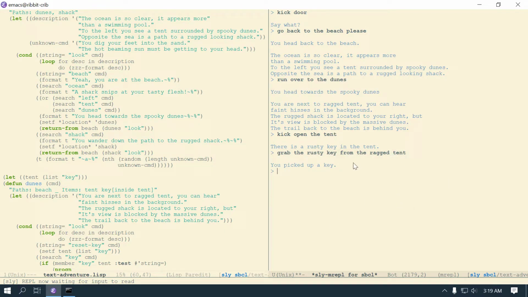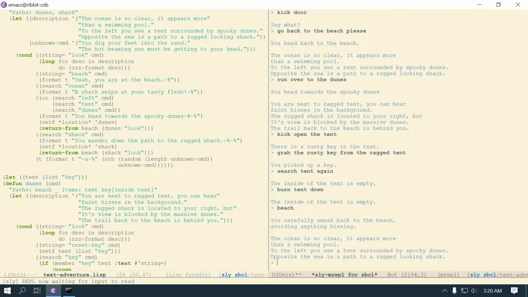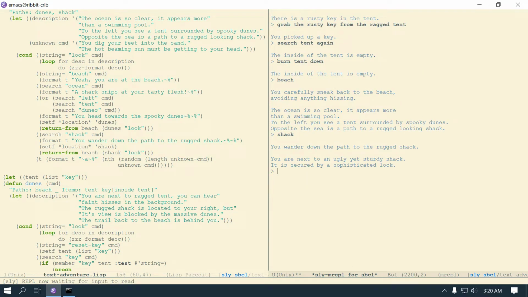This is why I wanted to put the key first rather than the tent, I guess. And then if I say, search tent again. Burn tent down. And then, beach. Then shack. And then break.